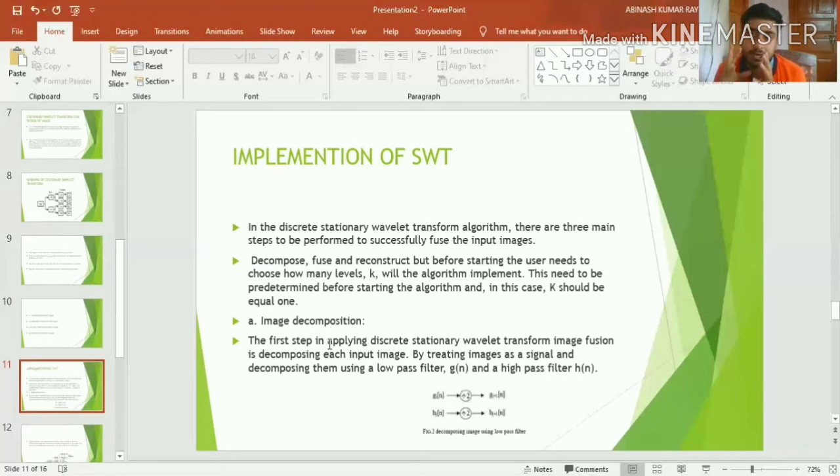We'll be using those coefficients, and based on a fusion rule technique like maximum selection, average selection or minimum selection, we take the coefficients from both images. In this case we are taking two images, so we apply the fusion rule and then we get one matrix. Then we apply the inverse of the stationary wavelet transform.